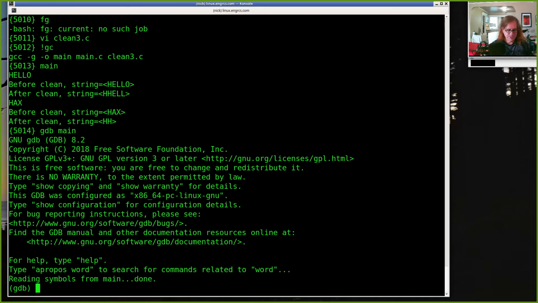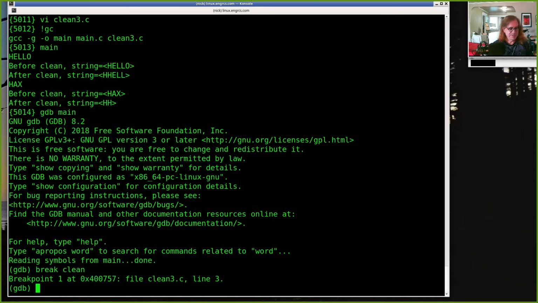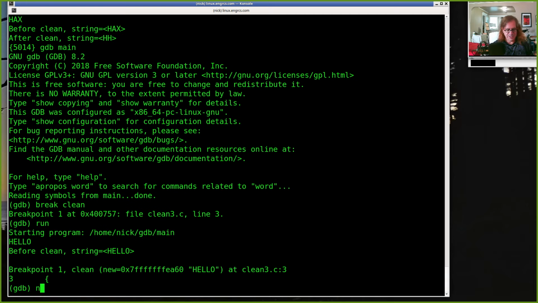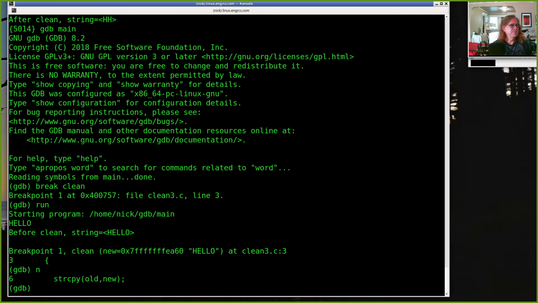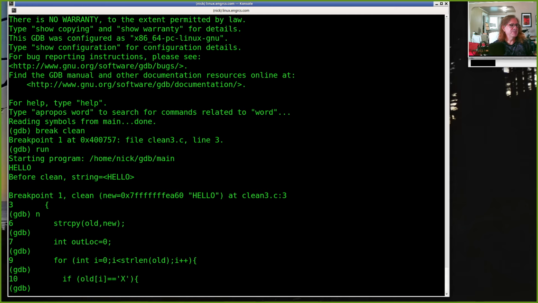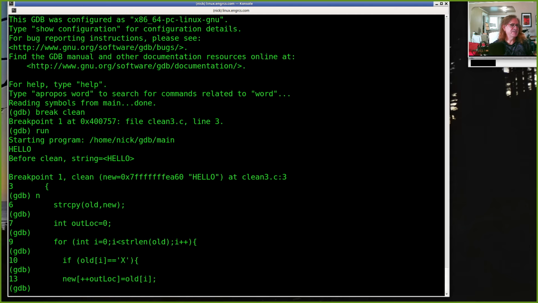All right, so let's go into our debugger. Let's break it. Our clean function, let's run. Let's put in a test string like hello, and let's start nexting through our code. So we'll copy new to old, we'll set our output location, we'll go into our for loop, we'll see if our first character is an X. It's not, we're about to save it into our output string.